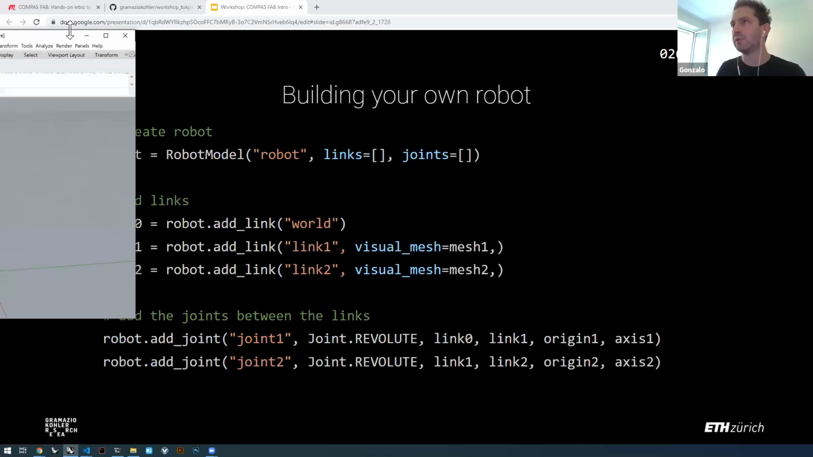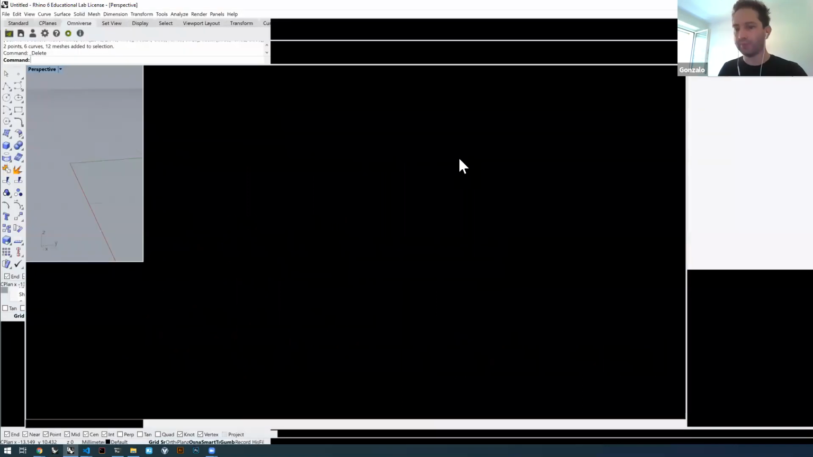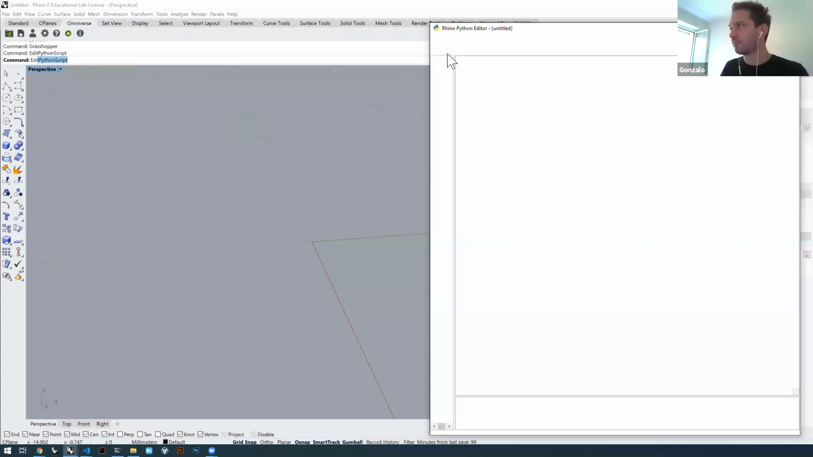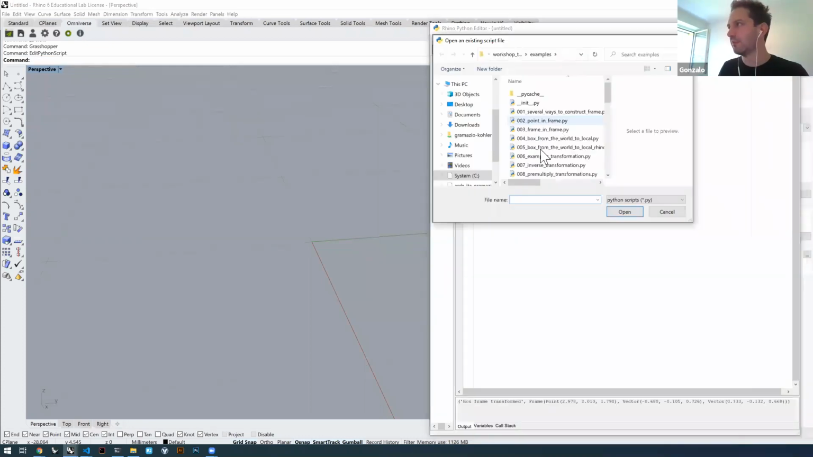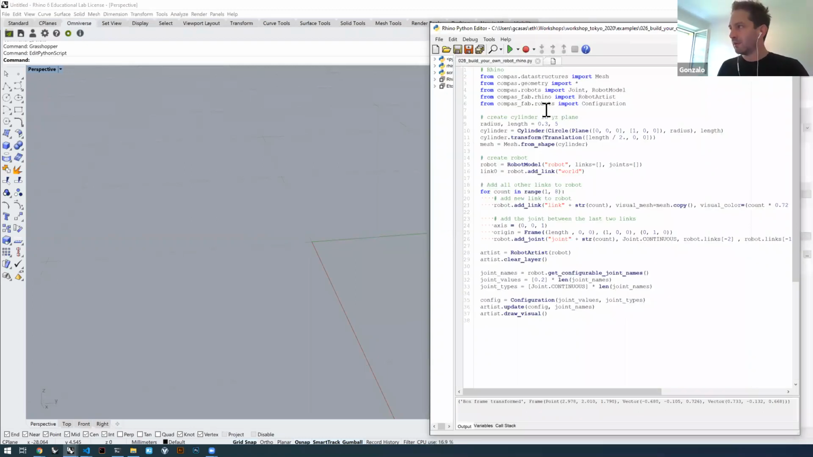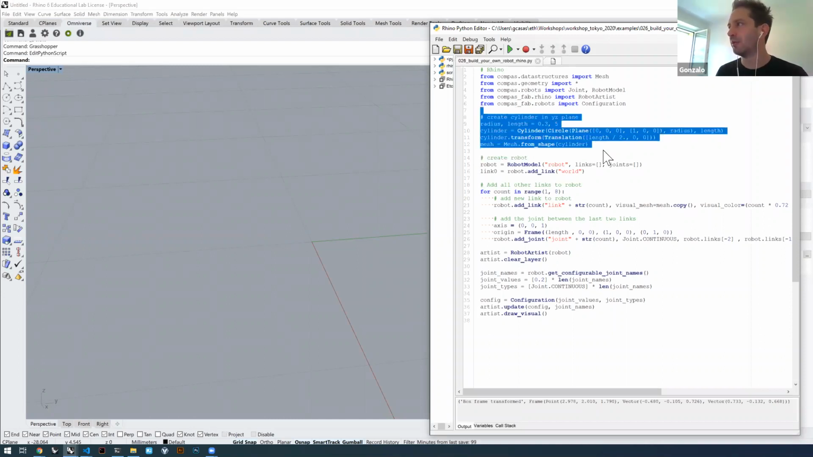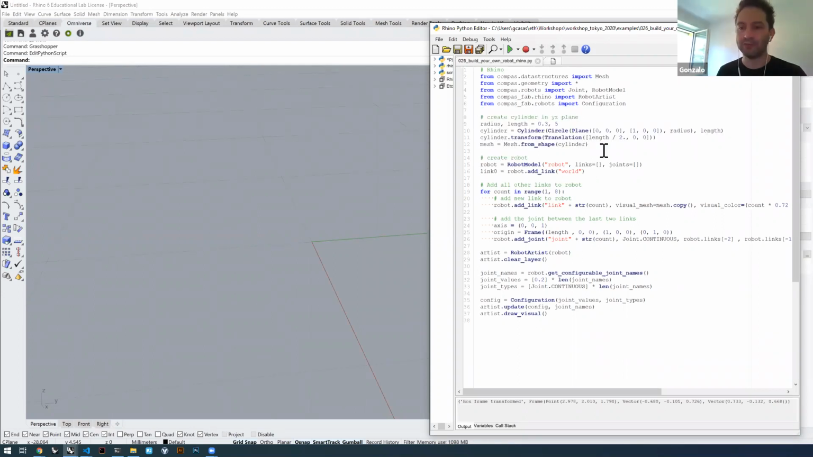This one I'm going to run in Rhino in the editor. So what we have here is we are creating a cylinder as our main link. We will use the same cylinder for multiple links, and we will create a very long arm, like a connection of cylinders.